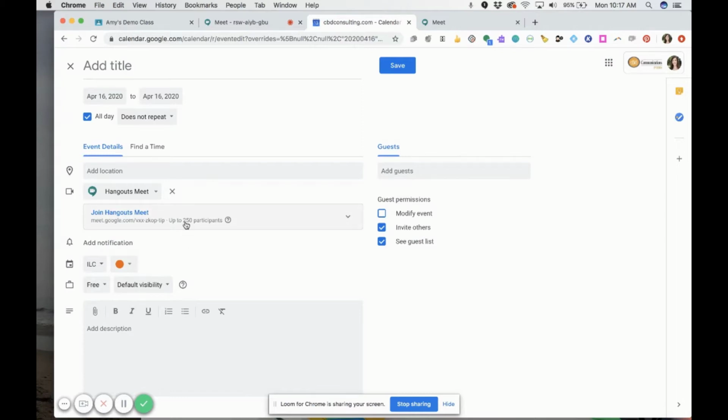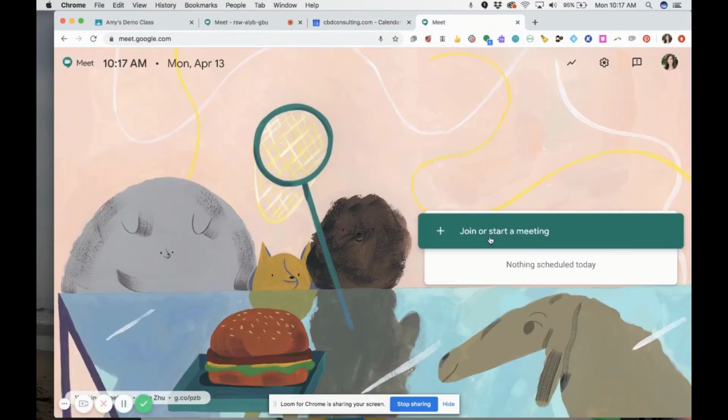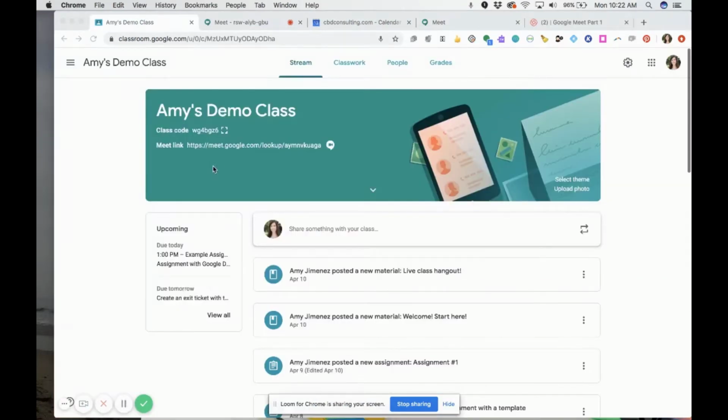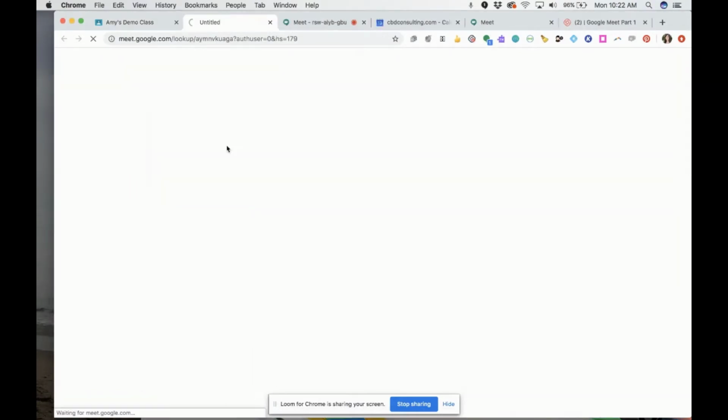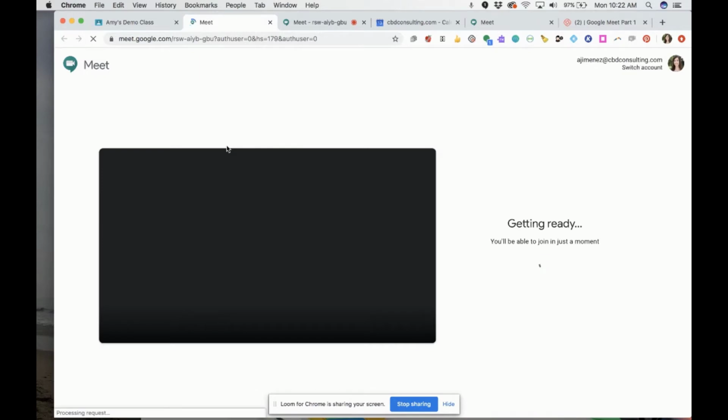And then you could even invite students through Google Calendar, or you could copy this link and share this out with students. You can start a meeting from the Google Meet page itself, but I do recommend using Google Classroom or Google Calendar so that you can schedule it ahead of time. When you are ready to start your Google Meet, go ahead and click the link from Google Classroom or from your Google Calendar or from the meet.google.com page.